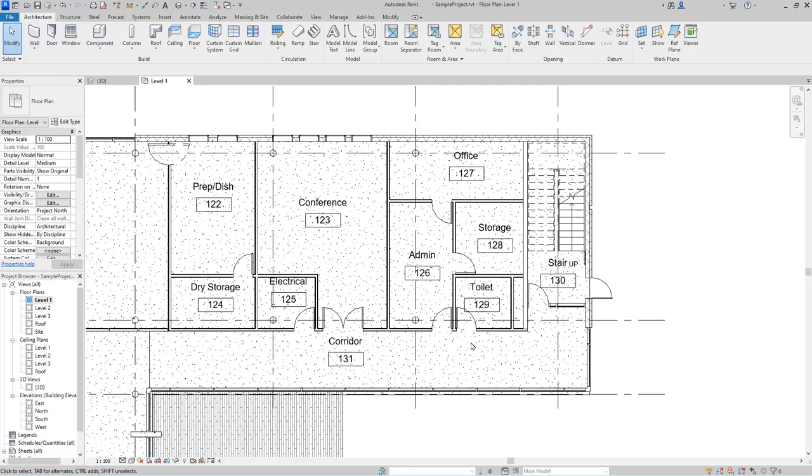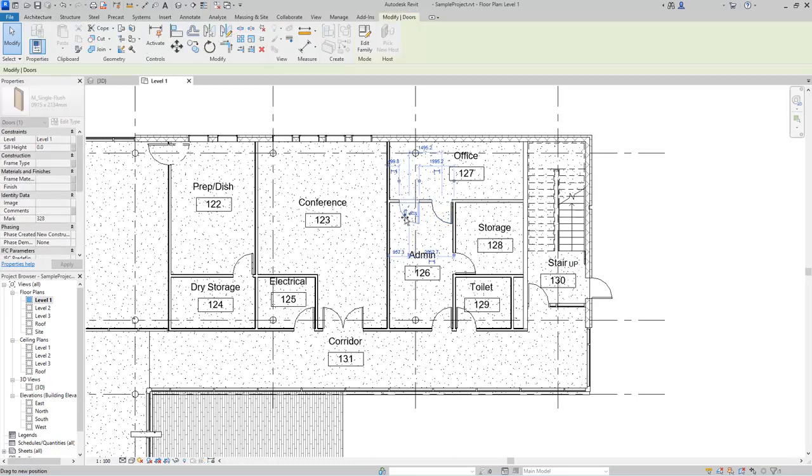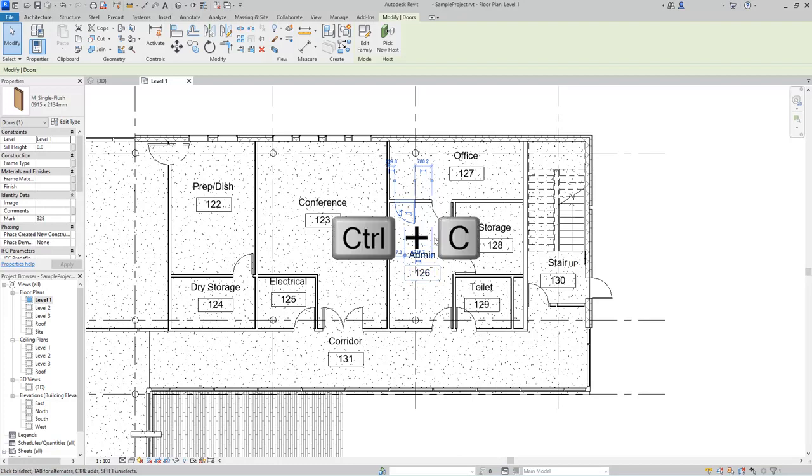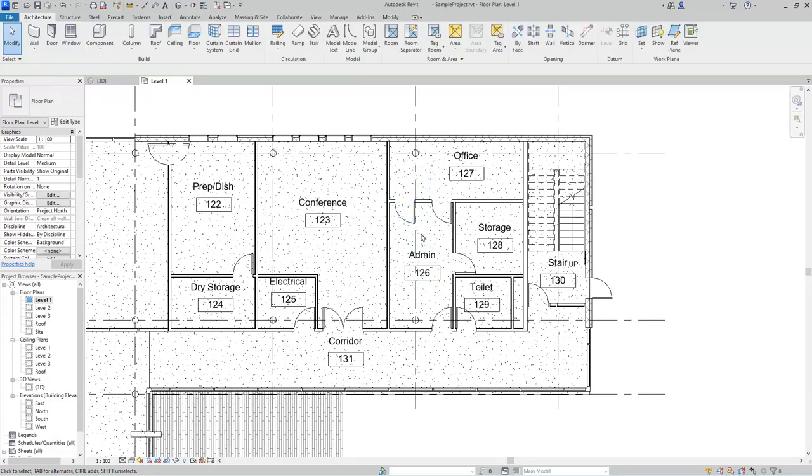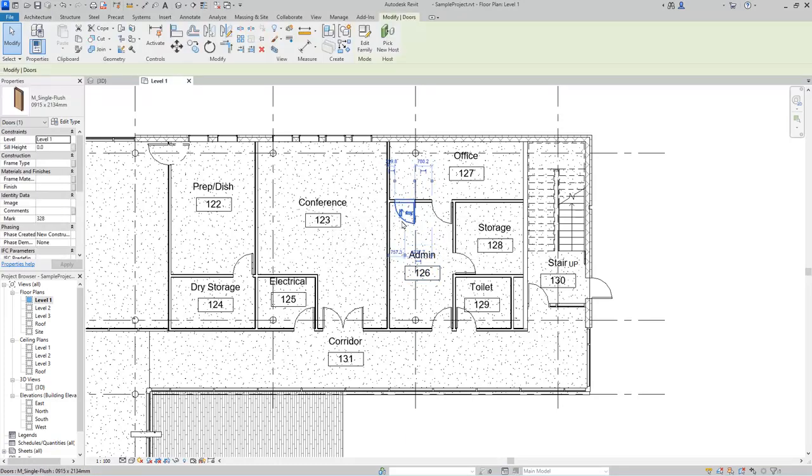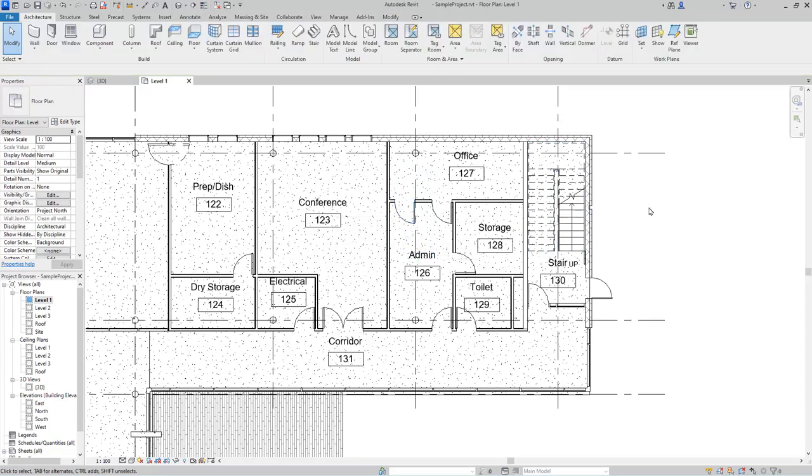You can also use the Control key to make a copy of an object. For example, press and hold the Control key, and then drag the door between rooms 126 and 127 to make a copy of the door. You can also press Ctrl-C to copy a selected element to the clipboard, press Ctrl-V to paste from the clipboard, and so on.